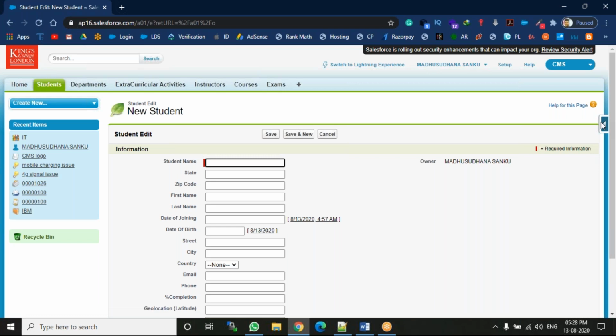Okay, Madhu, did we discuss page layouts or not? No.